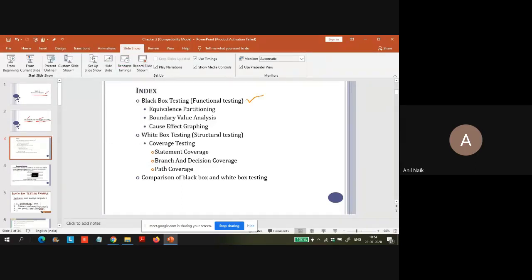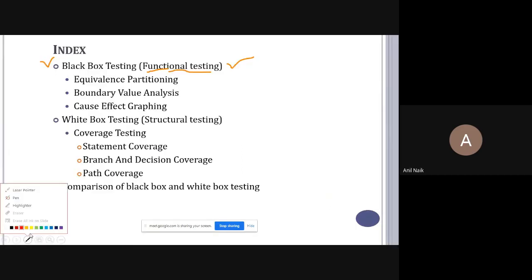Black box testing is also called functional testing, that checks the functionality of the software application. It is also called functional testing because it tests the functionality of the software application. And there are different types. The one is equivalence class partitioning, boundary value analysis, and cause effect graphing. These are three important types of black box testing method.